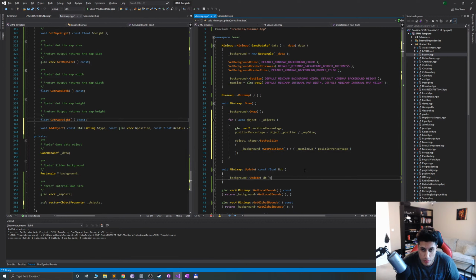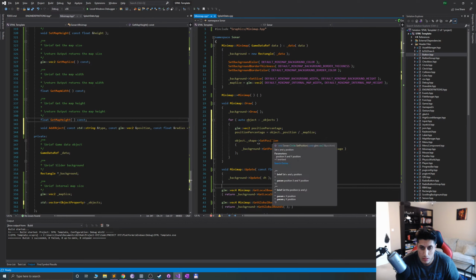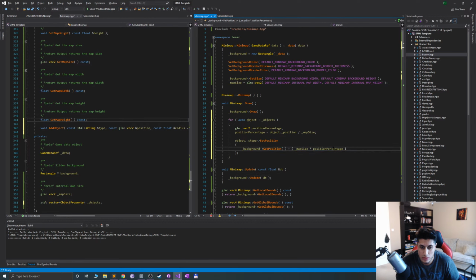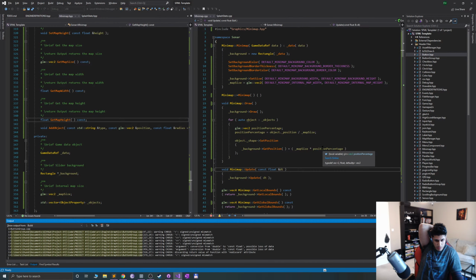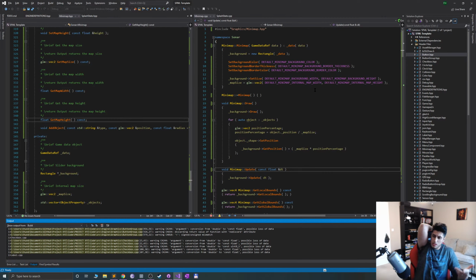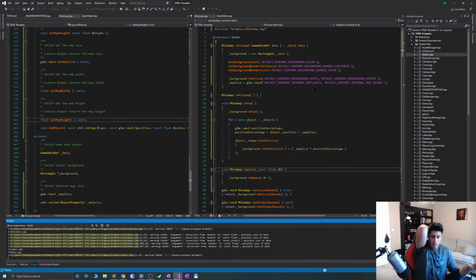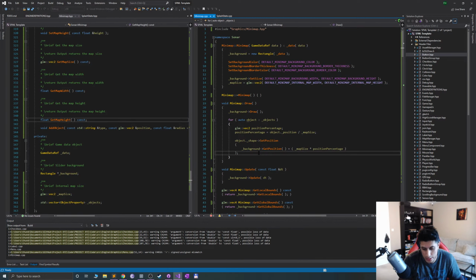Again, I want to say that we could probably just, what if we just do this? Would this just work? Get position is a vec2, map size is a vec2. Hopefully, as long as this can affect this as a vec2, if not, I could just create a vec2 from it. It's not the end of the world. And position percentage is a vec2. And then obviously we need to draw it, blah blah blah blah.